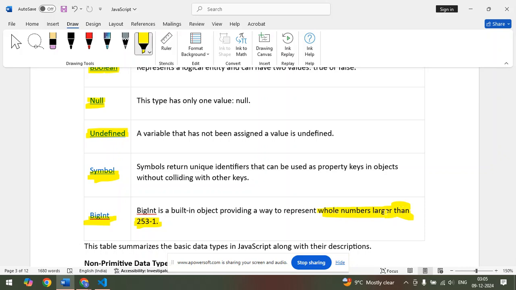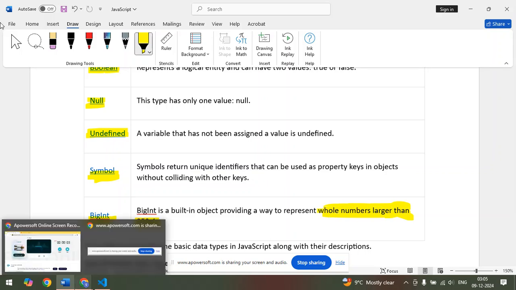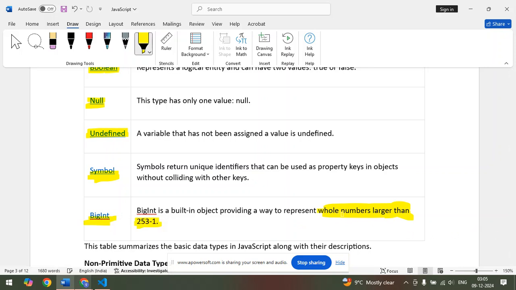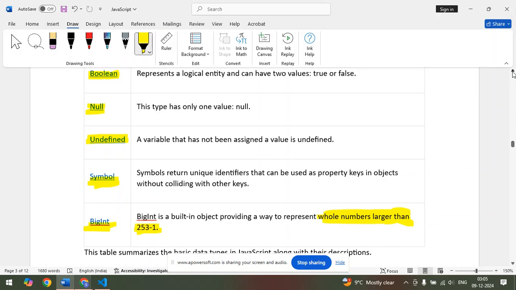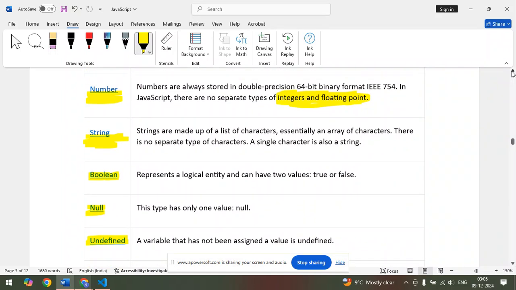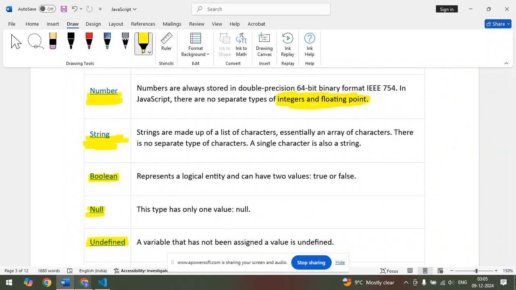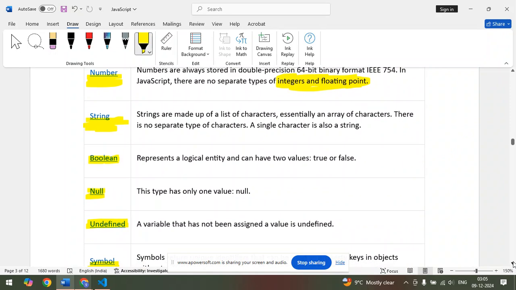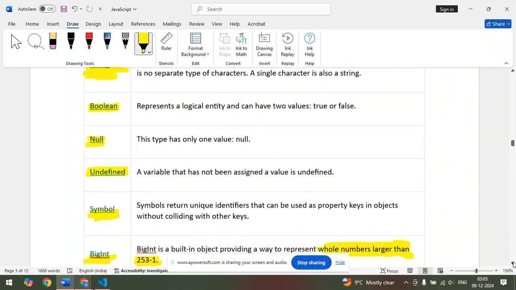I'm trying to highlight this, but it is going everywhere in all directions. It always happens, and I really hate it when it happens. But anyway, these are the primitive data types, that means predefined or inbuilt data types in JavaScript. They are number, string, boolean, null, undefined, symbol, and BigInt.